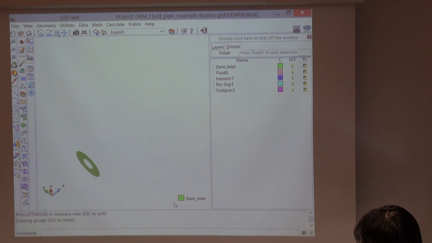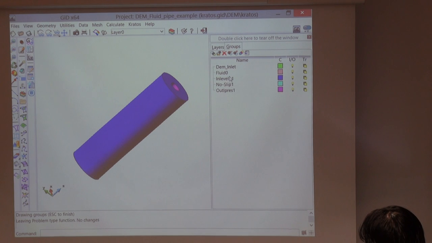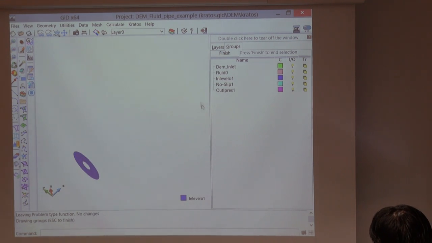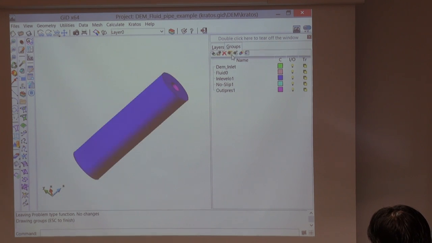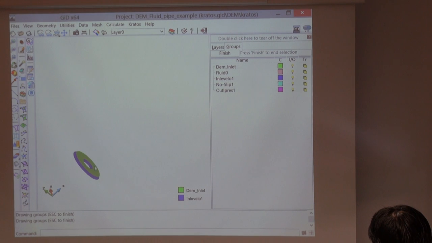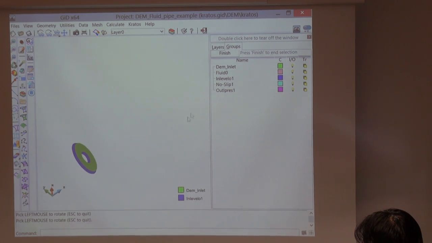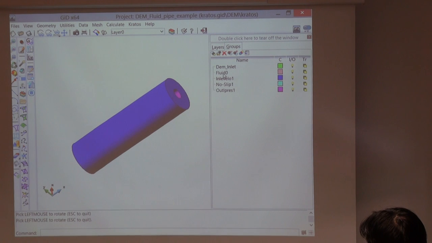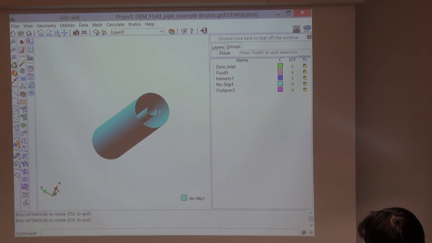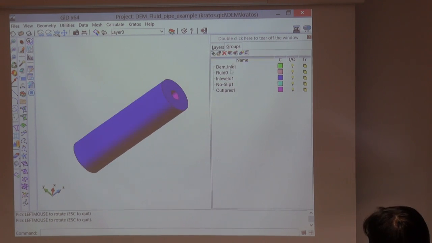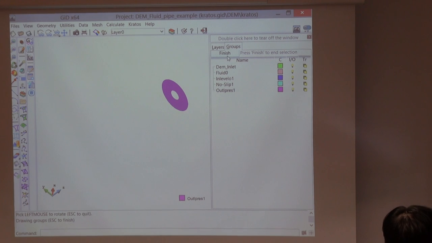This is where the DEM particles will enter, and we have another inlet, which is where the fluid will enter the cylinder. So it's not the same entity. We can print both of them. So you can see there are two different surfaces defined. We have the fluid domain, and then conditions that Jordi has talked about. This is a non-slip condition. These are the walls, and there is the end where we have to define a pressure boundary condition.